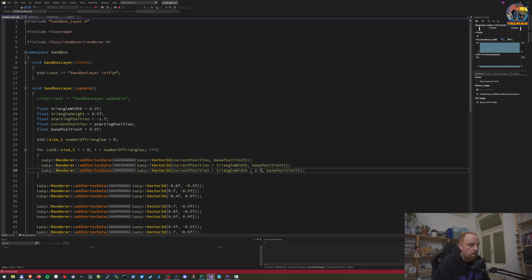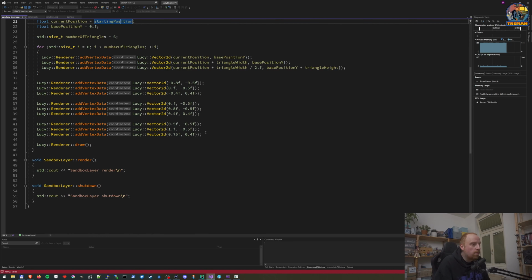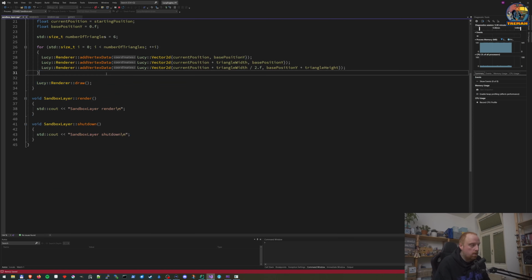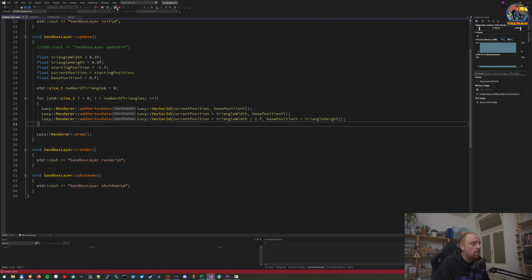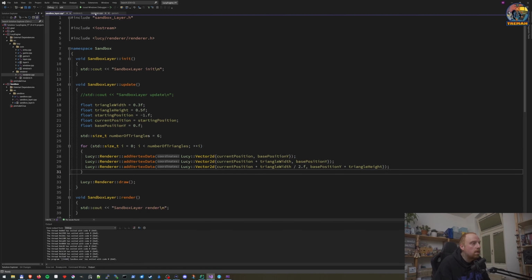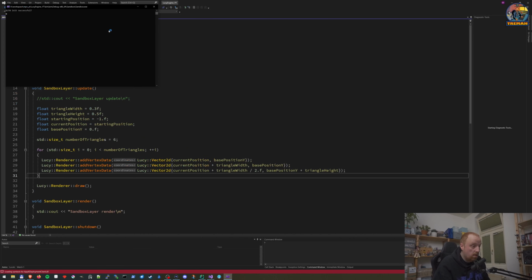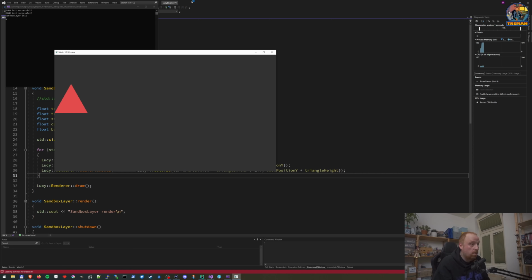And this will be at base position plus triangle height. And let's set that to 0, the base position. And let's remove those three. And then we see if this actually looks how it's supposed to look. I don't think so. Oh, look at that.